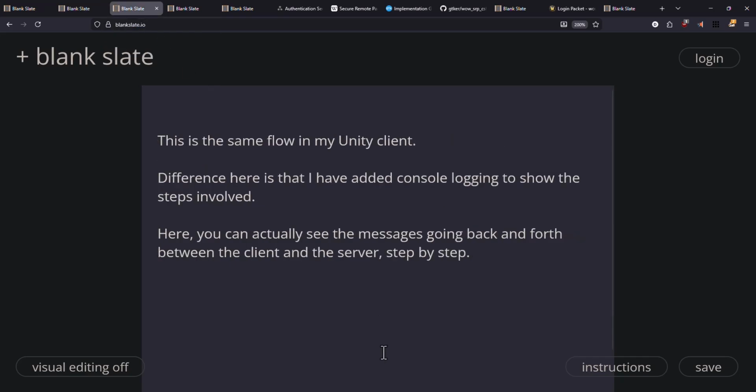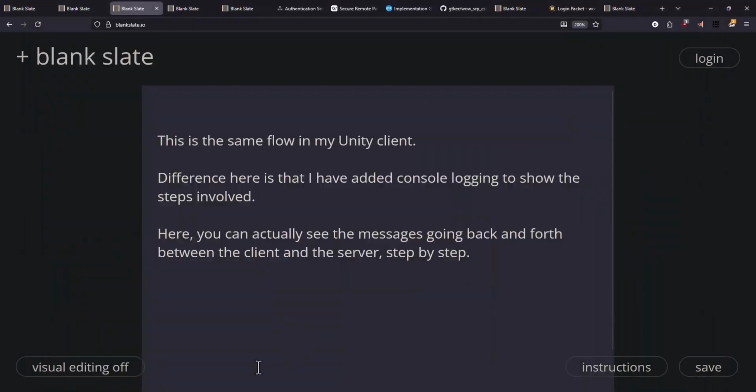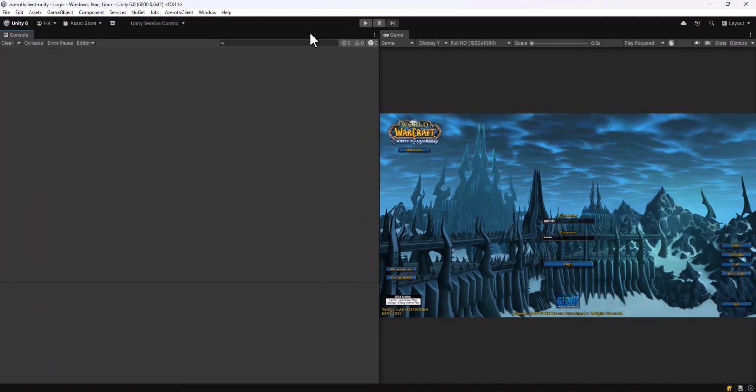Now I'd like to do a demonstration of the same thing, but this time in the Unity client. The difference here is that I've added some logging to the console to better visualize what's going on. So let's go over to that. Let's log out of that and go to the Unity client.